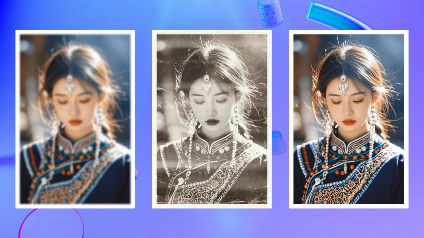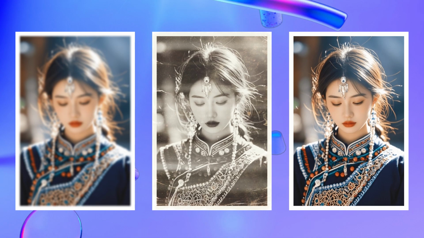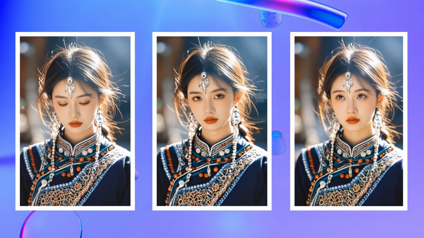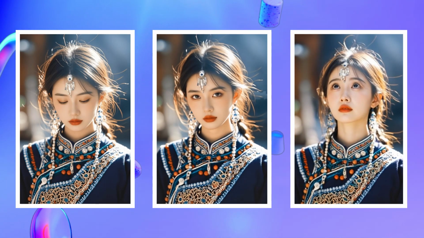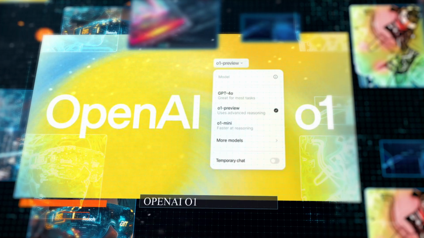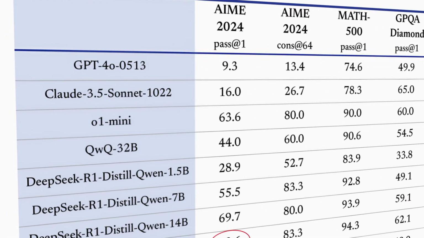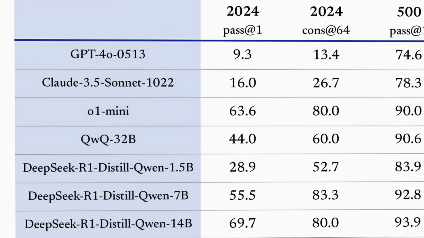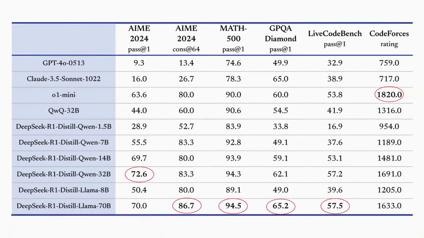First, the quality of your original image matters. A clearer image will give you a higher quality video. Check out our previous videos for more on AI image generation tools. Second, use AI to optimize your prompts. If you're not sure what to write, you can ask ChatGPT or DeepSeek to generate prompts for you, then just copy and paste them in.